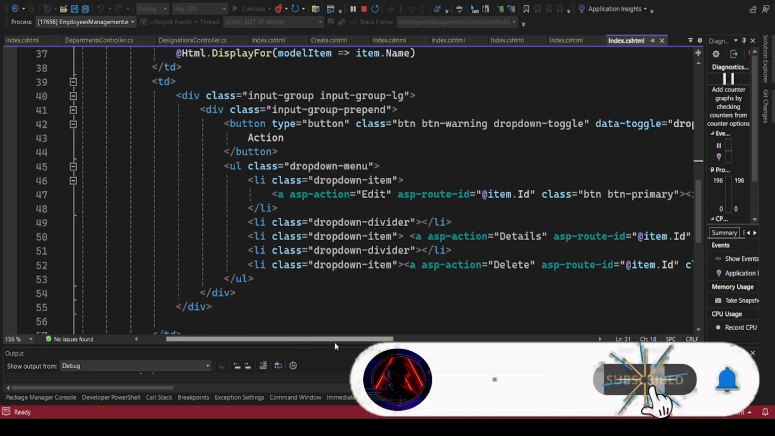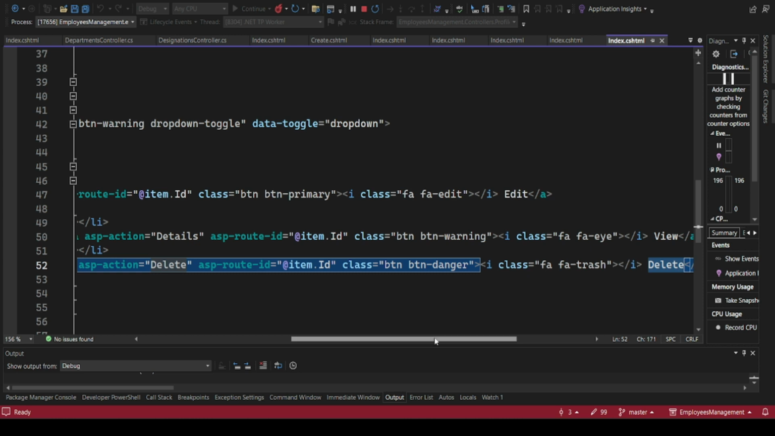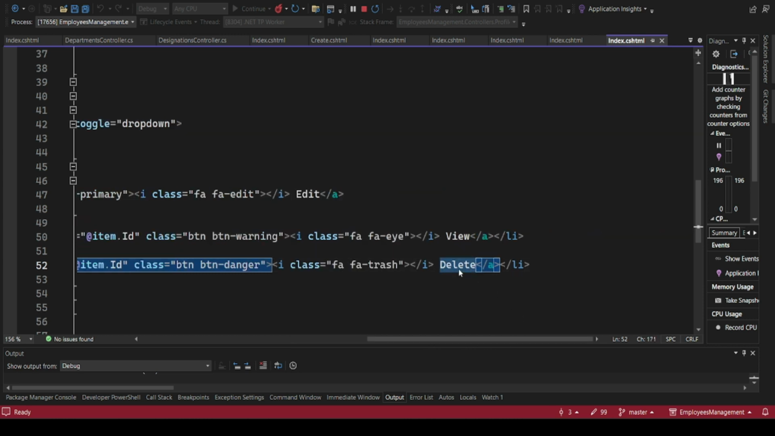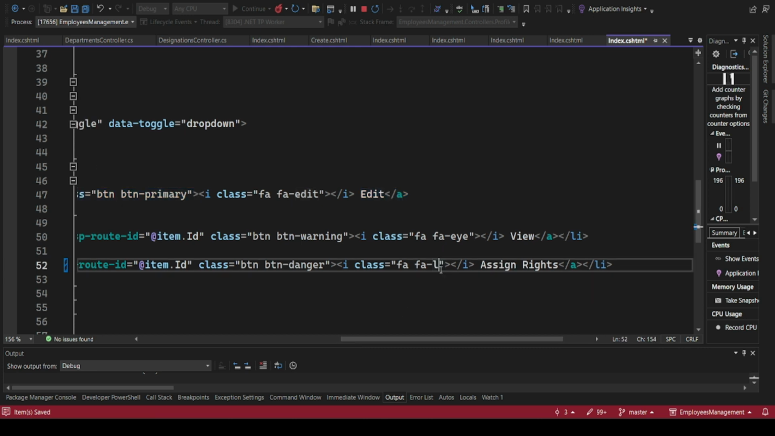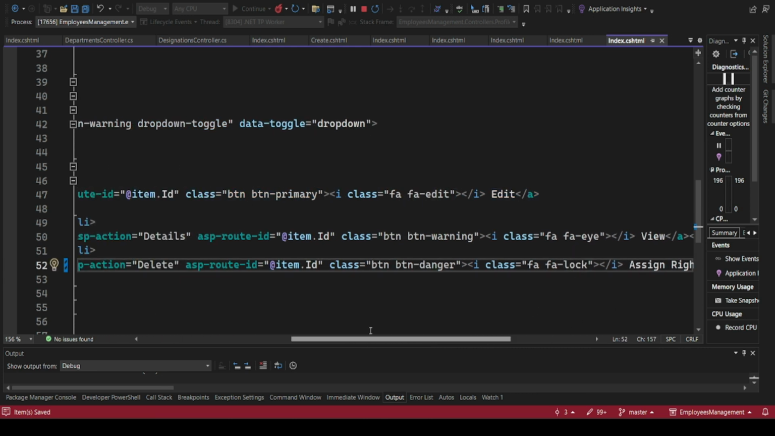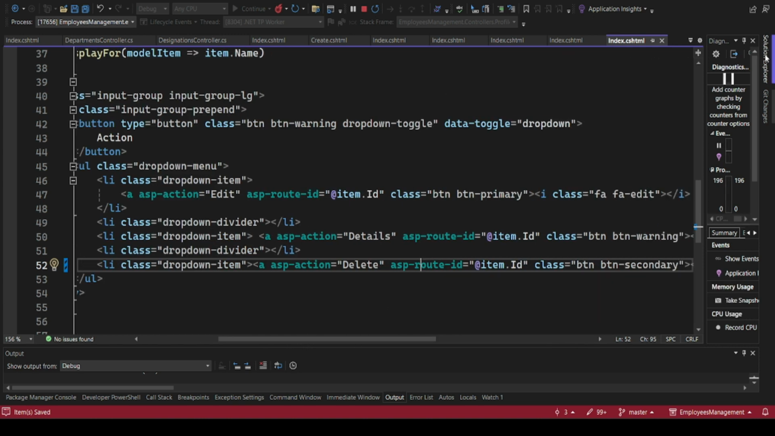So as you can see now, we have the edit, view, and delete. But I don't want to have the delete action. So I'm going to say assign rights. So for these assign rights, we can have it as edit. And this edit, we can say maybe lock. It's kind of a right. And here we can do secondary to remove that. Then when you click assign rights, I want us to add another reserve view.